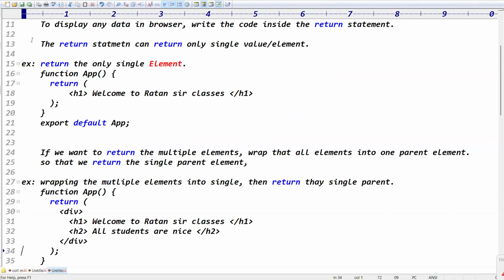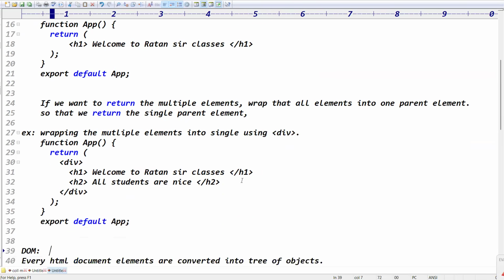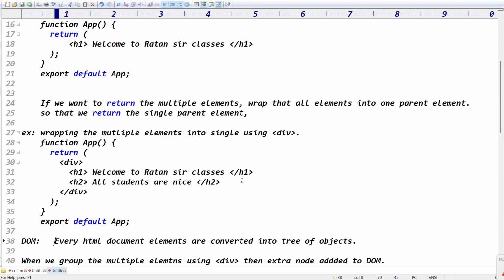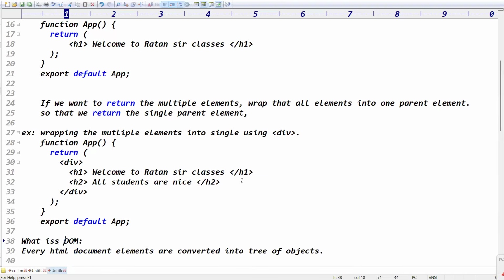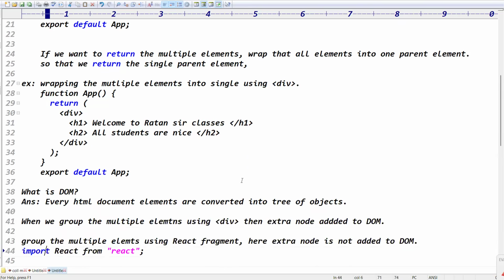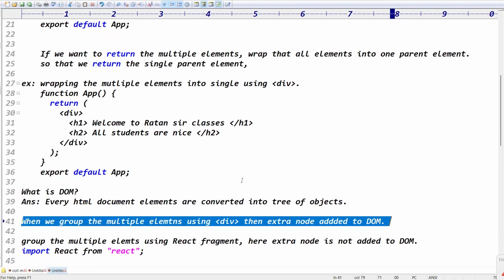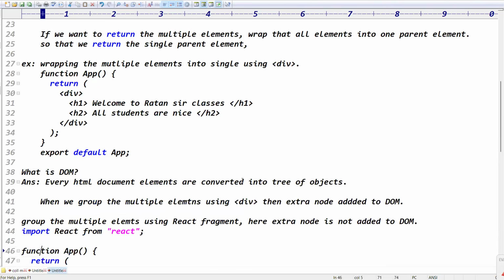Wrap the multiple elements into a single one using the div tag. But what is the problem? The DOM, the Document Object Model, is like a tree of data, and when we group the multiple elements using a div, one extra node is added to the DOM.